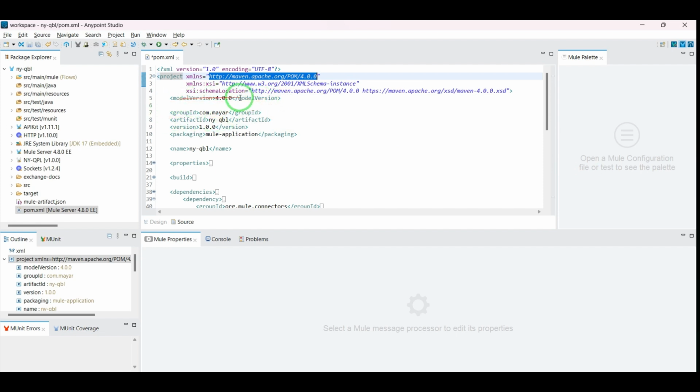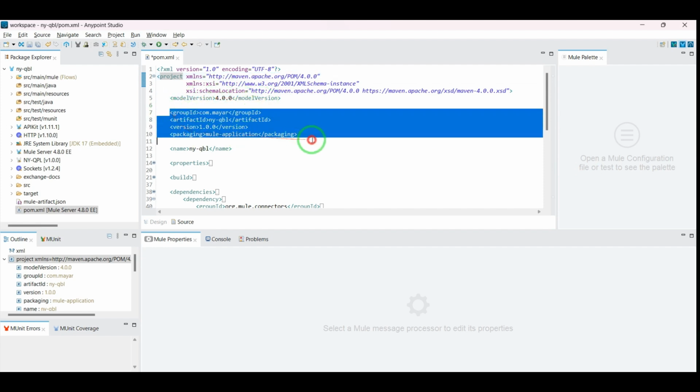Below that is the model version, and right here are four tags. The first one is the group ID. This is your domain name in reverse order.